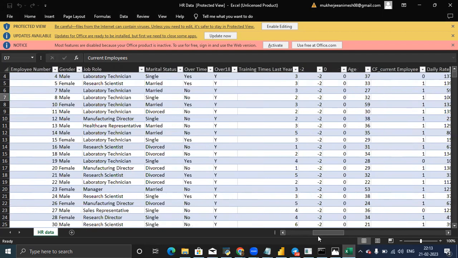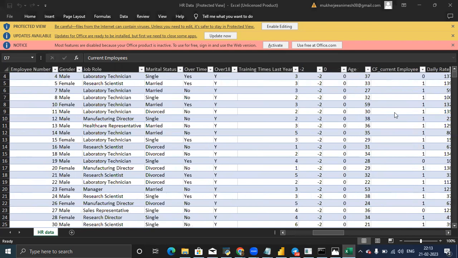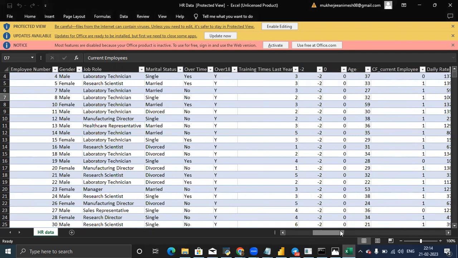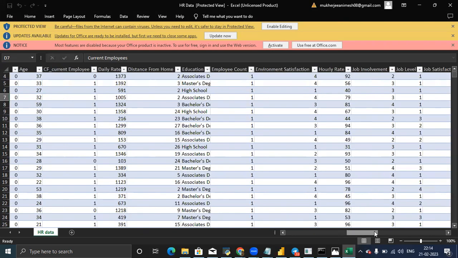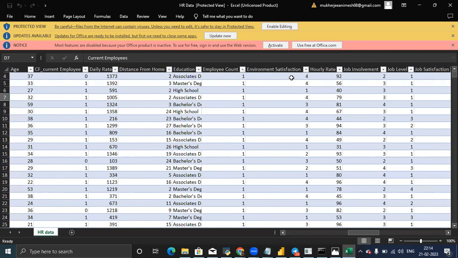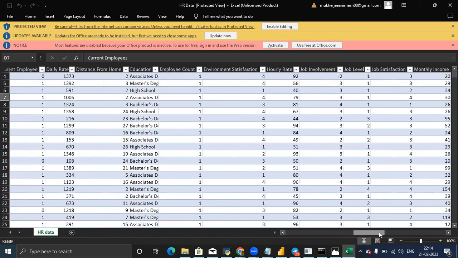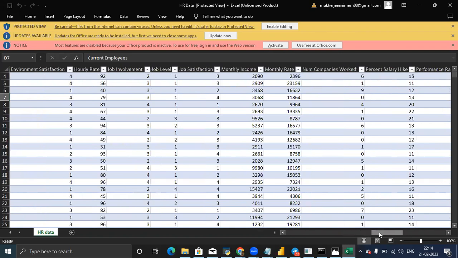Wait a second. So this is current employee count, environment satisfaction. These are ratings: how much the employee has given, the employee satisfaction rating out of 5, I guess. This is the hourly rate of employees. This is the job involvement rating, job level, and this is job satisfaction, monthly income. So these are the metrics in a sample HR dashboard.